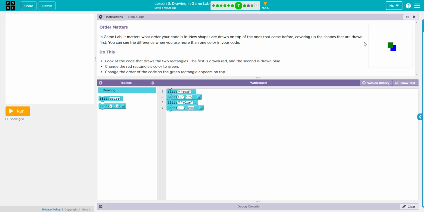Alright, so for lesson 3, ladies and gentlemen, we're going to continue using the game lab. We're going to continue with drawing, but rather than using the pre-made shapes and colors that were given in lesson 2, we're going to start learning how to code the different shapes. This gives us a lot more control over what we want to do exactly.